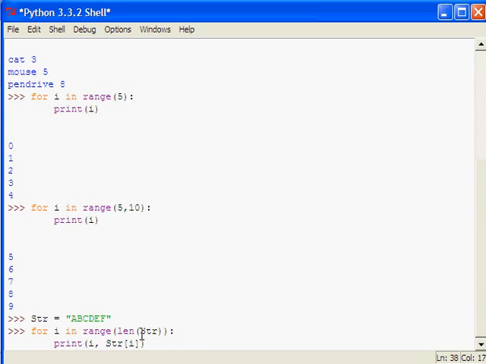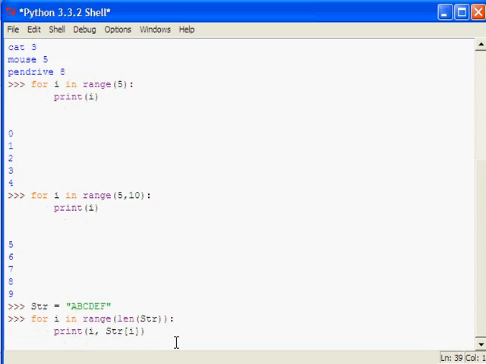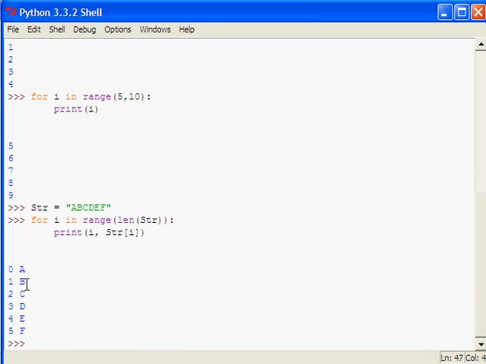Len of str will give the length, 1 2 3 4 5 6, so it will give 0 to 5, and print i comma str of i. Each and every character will be printed after its index. So the 0th character is a in the string, the first character is b, the second character is c, and the 5th character is f. So a string also can be processed in this way using for loop. And this is all about for loop.